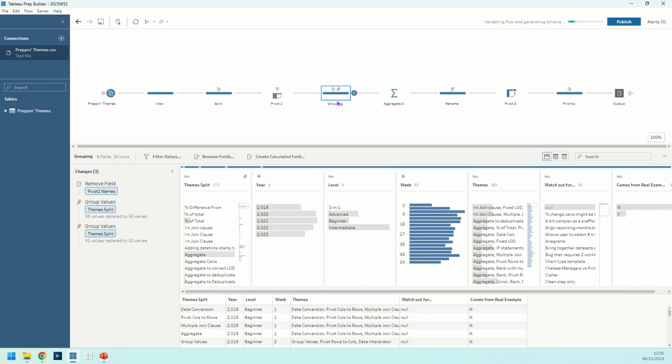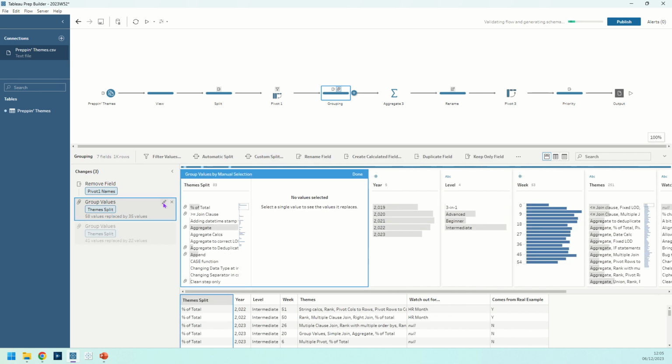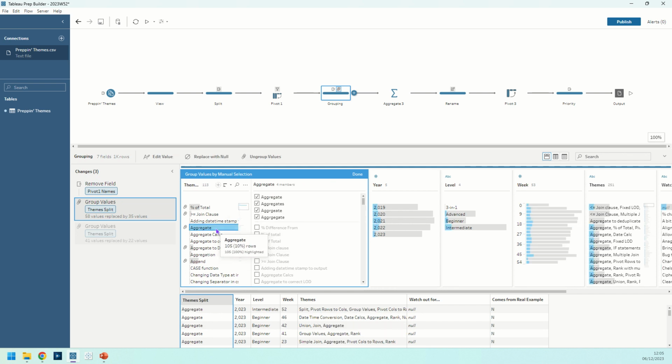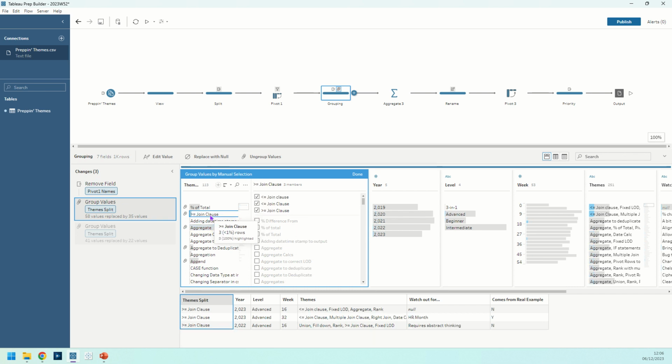And then comes the grouping step. It's telling me that I've grouped the values by manual selection, but first of all what I tried was the spelling, because I thought if I'm trying to group together things like aggregate and aggregates, you can see how many different ways I spell aggregate, a few too many G's there. I thought this would be the best way to pick those things up. I also allowed all these different types of join clauses to become one, because my idea is that I'll then combine it with the non-equal join clause as well, which is in this data set.